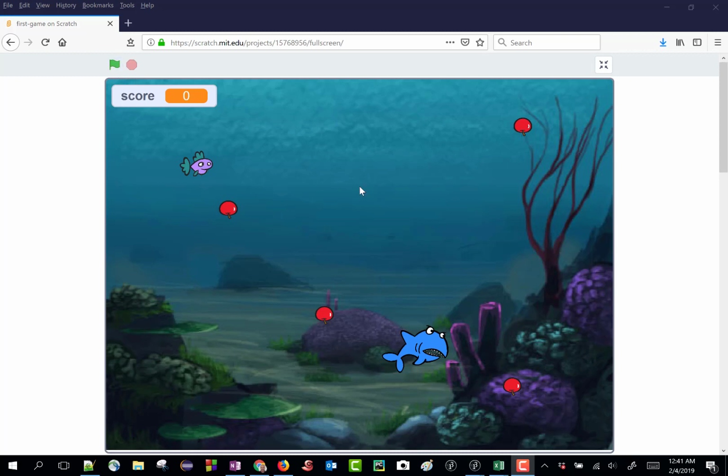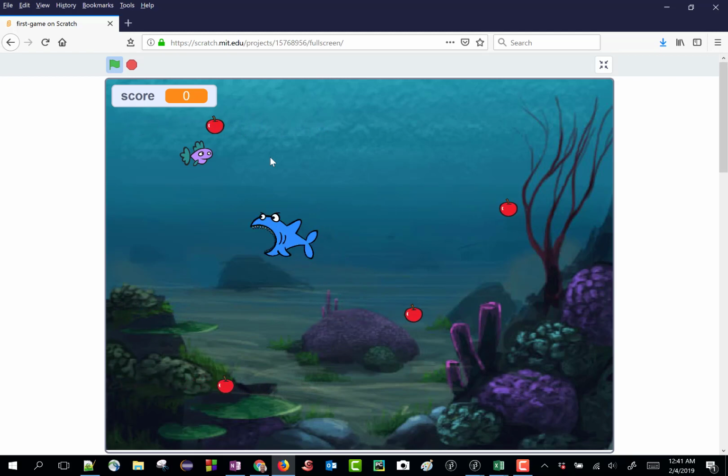Okay. So I'm going to use the keyboard arrow keys to move this little fish. Let's go ahead and run the program. So you can see the shark is trying to come close to the little fish. So the little fish moves a little faster. You can see whenever it touches an apple, you get a score.